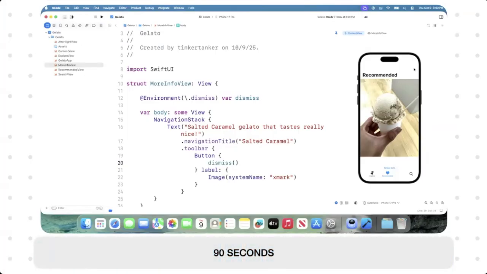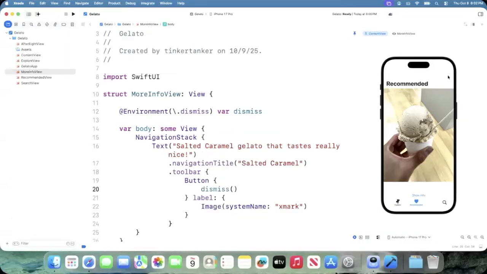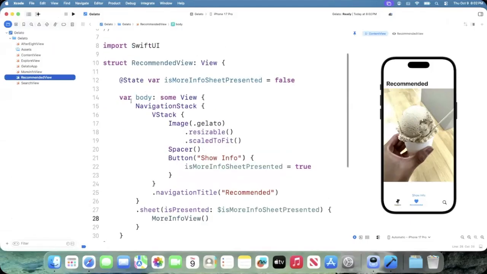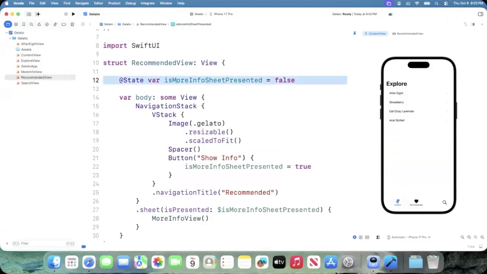Okay, so that was about 90 seconds or so. So let's jump back here. I want to just highlight what we just did. We created a way for us to dismiss the sheet, and we created a way for us to present that sheet. So back in recommended view, we have this state variable over here that says, is more info sheet presented? And then after that, we're able to present that sheet that opens up the more info view over here.